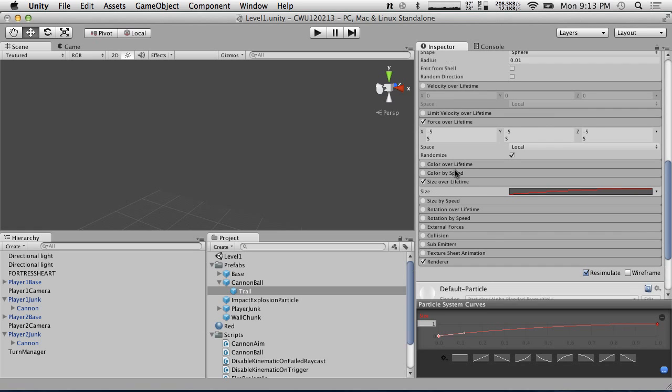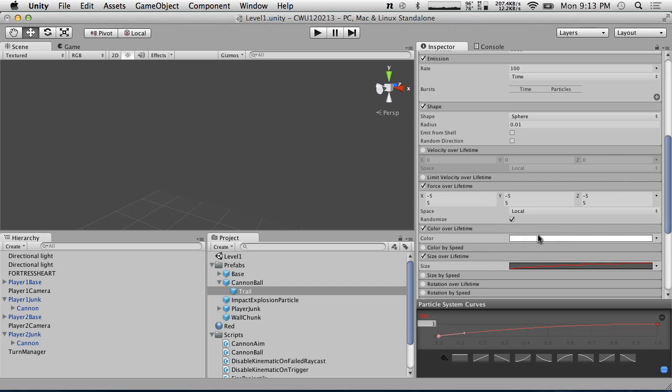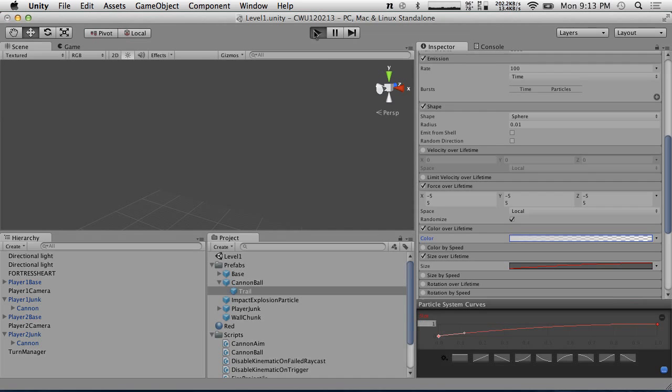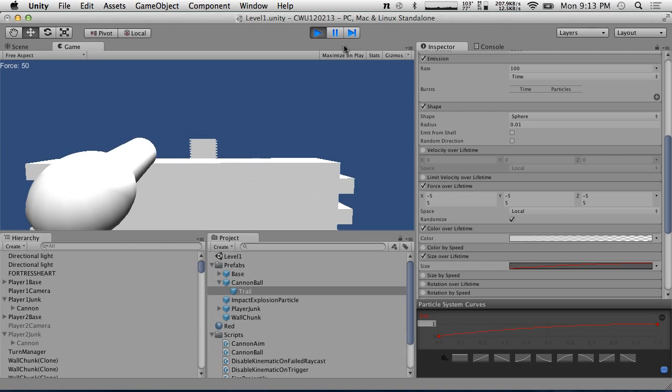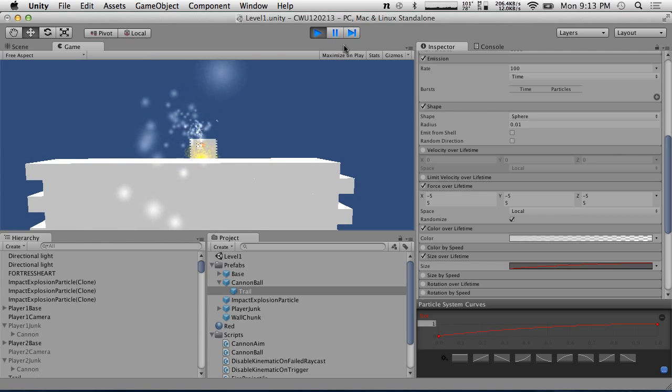And we're going to make the color over lifetime. We'll just keep the white for now, and we'll just set the alpha to 0 here at the end. And then we will hit play and hit shoot. All right, they started way too small.